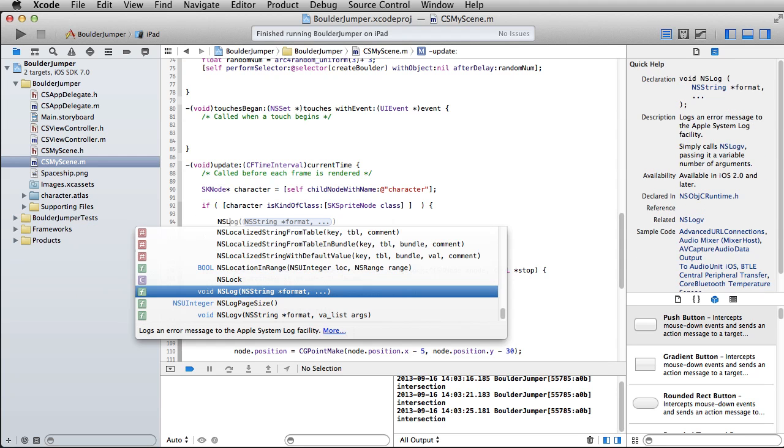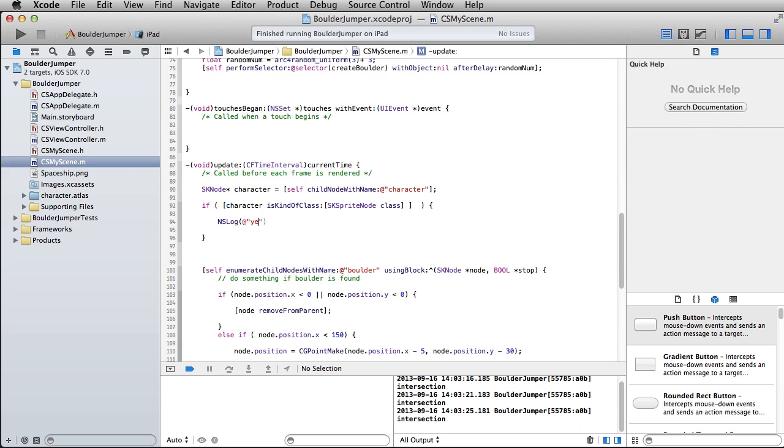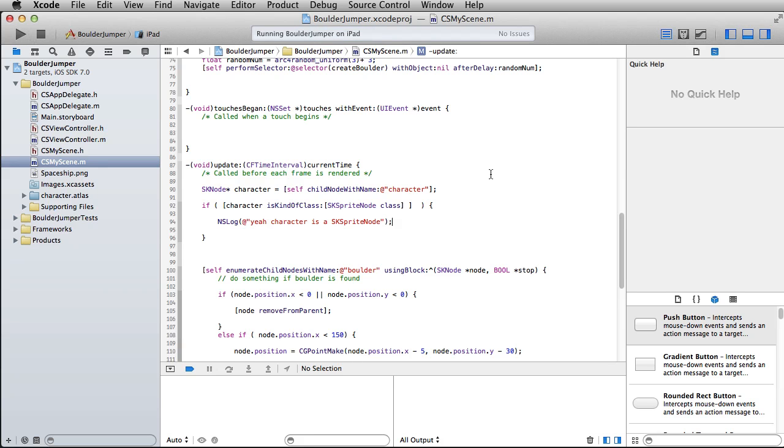And for right now, let's just put in a log statement that says, yeah, character is a SK Sprite node. Just so that we see for sure that that is correct. And I haven't written that line of code in a little while, so I'd like to make sure that that's true too.